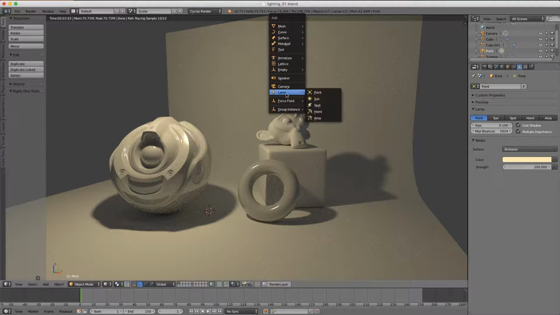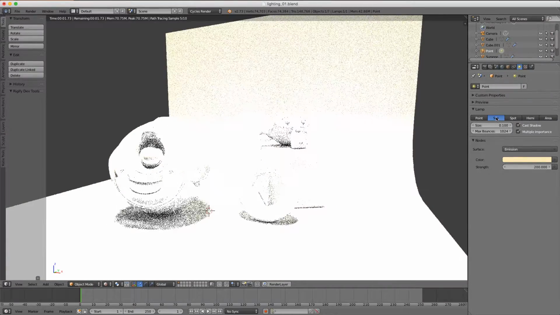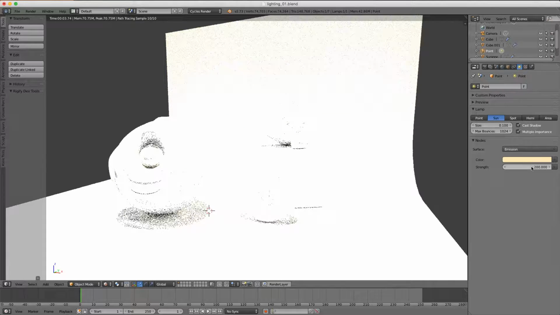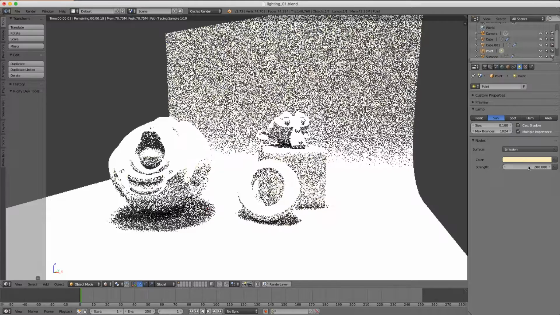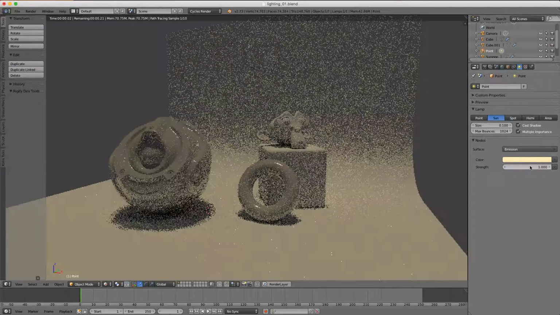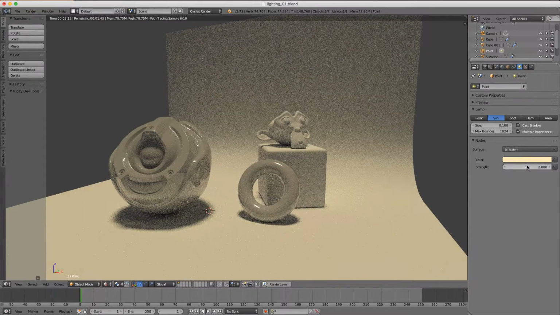Instead of creating another lamp and choosing sun, I'm simply going to switch to the sun lamp type here in the object data panel. So when I click that, right away you can see that the strength of 200, which we set for our point light, is way too strong for the sun lamp. So let's dial that way down. Let's start at 1. That's certainly better. Let's double that to 2. Okay, I think that looks pretty good.